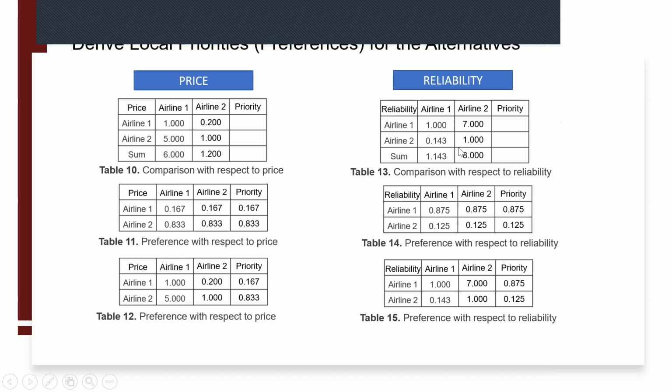Look here. I have to create derived local preferences for the 2 alternatives. So in terms of price, airline 1 and airline 2. In my analysis, airline 1 will not fare better than airline 2 because airline 2 sells tickets a lot cheaper. So in the table here, you will notice that I rated it 5, strongly more important than the other.